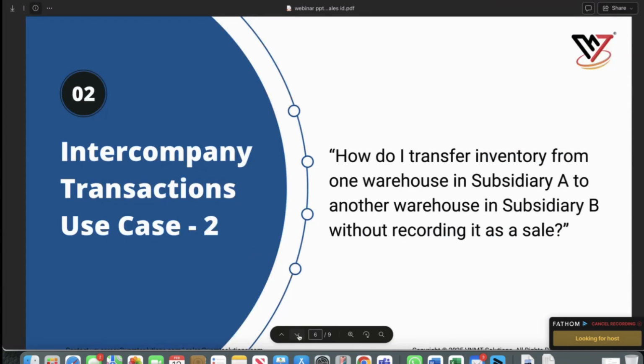Next case is how do I transfer inventory from one warehouse in subsidiary A to another warehouse in subsidiary B without recording a sale. A lot of companies do want to move some stock, but they don't want to create any sales because a real sale has not occurred, a real purchase has not occurred. What we can do is use an intercompany transfer order in this case. As the name suggests, an intercompany transfer order is a normal transfer order, but between two entities or two companies.